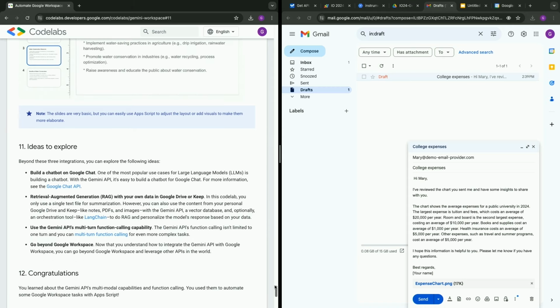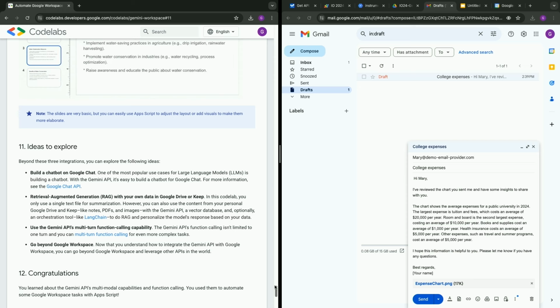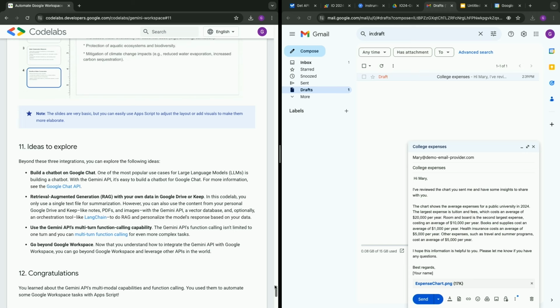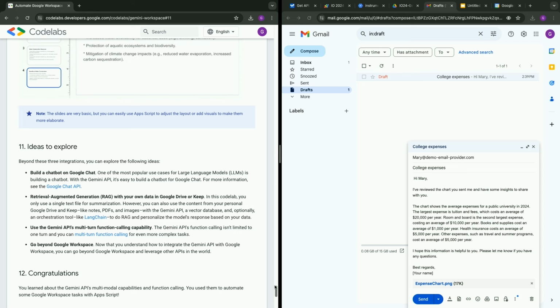Now, in this workshop, we have demonstrated a couple of integrations for you, but there are, of course, a lot of ideas and possibilities you can try. For example, you can easily build a chatbot for Google Chat. Google Chat is a messaging app if you haven't used it. Because large language models are great at being a chatbot, you can easily do that.